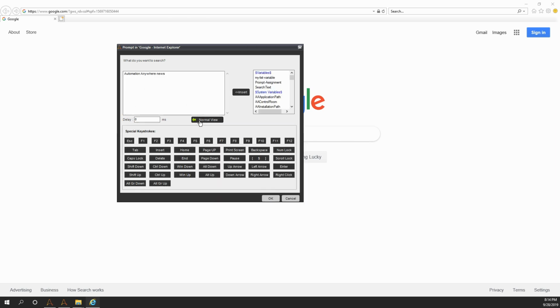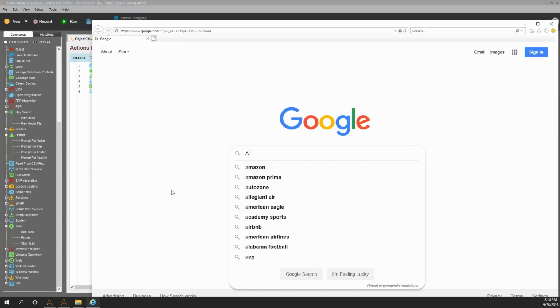I do have an advanced view, which allows me to use all of the different things that I see in my enter keystrokes command in Automation Anywhere. I'm going to go ahead and click OK. I don't need to use any of these special things. It's going to type in automation anywhere news.